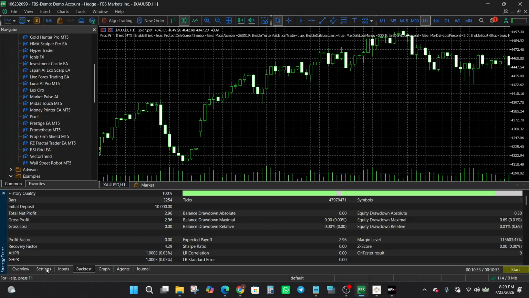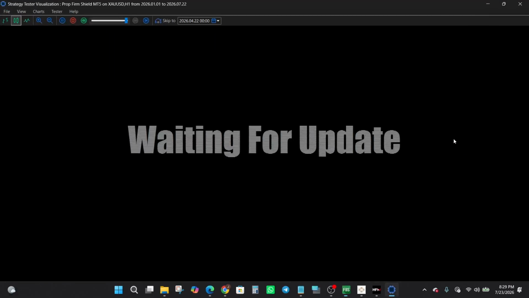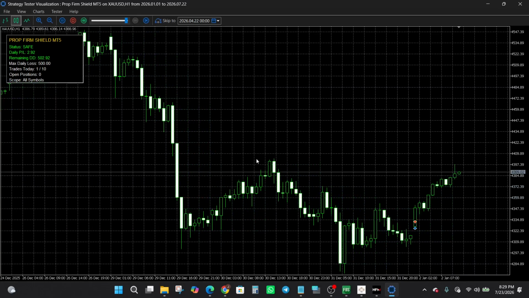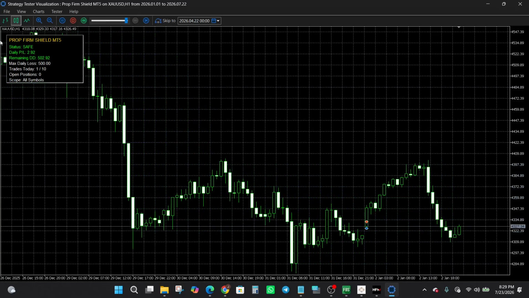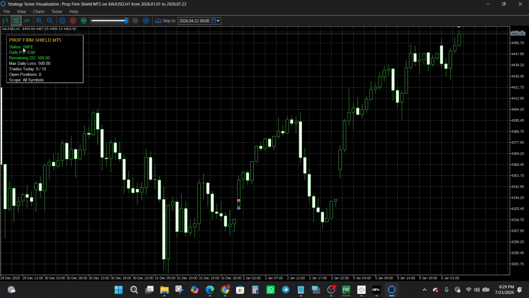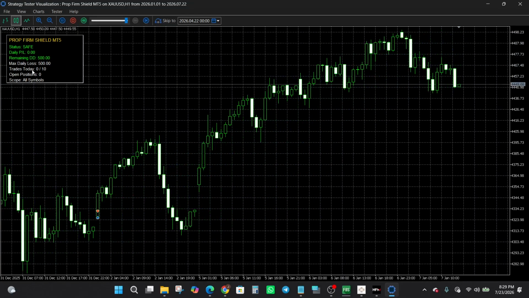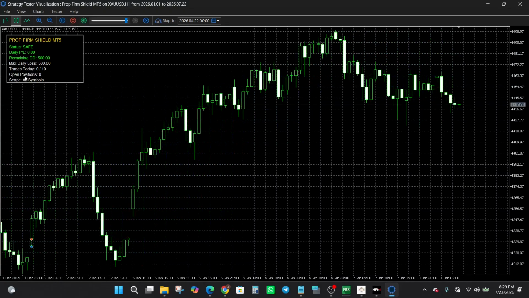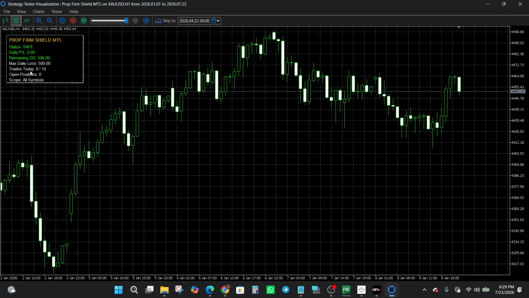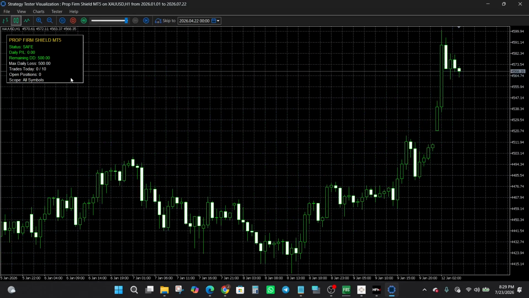Okay, now let me just quickly turn on the visuals so that we can briefly see how this expert advisor looks in action. Okay, so you can see this dashboard showing here, just like we saw on the marketplace page. It shows you the status, the daily P&L, the remaining drawdown, the max daily loss, the trades executed for the day, and the open positions. All right, so with the necessary info there.